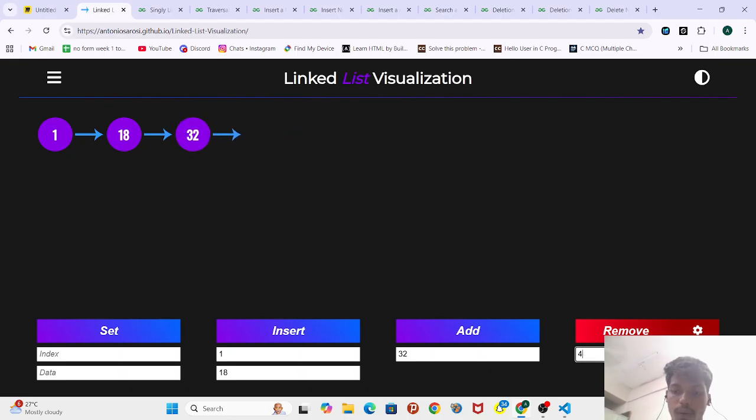Now what if we want deletion at the beginning? So deletion at the beginning: the head directly got updated to here, meaning 80. So we'll add some more elements for the next examples. That is, let's add 25. So we'll add 32. 32 is pointing to 25, and 25 is pointing to null.